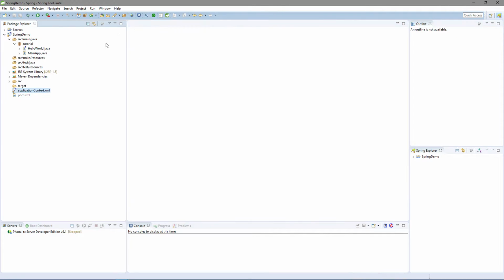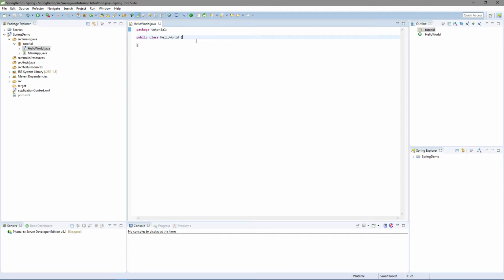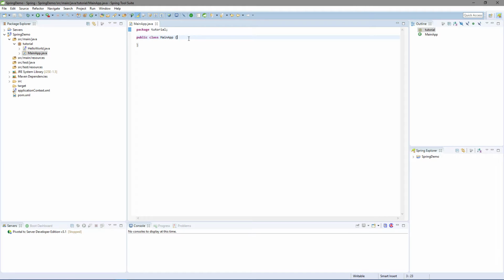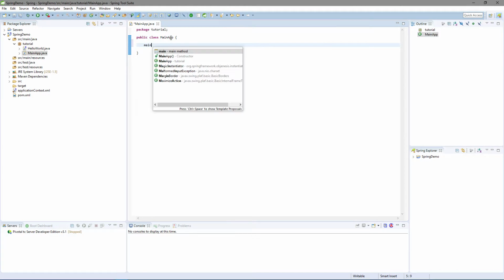So in order to access it, let's go into main app. Well, actually, let's go into Hello World and do our first method. Basic method. There we go. And it's just going to be a method to demonstrate that the bean does work. I'm going to put Hello World up. All right. Very basic, just a print message. That's it. And then we're going to go into our main app, and let's make a main method.